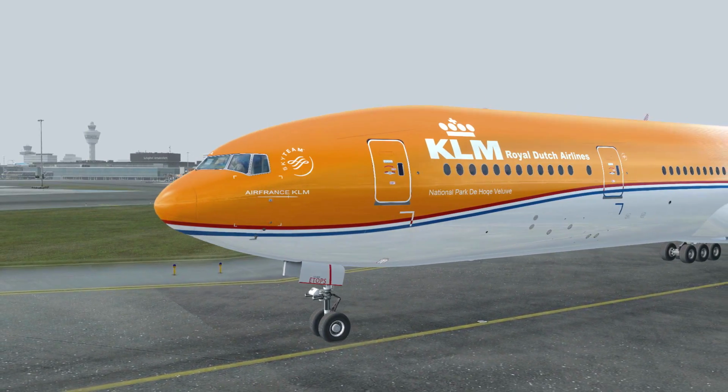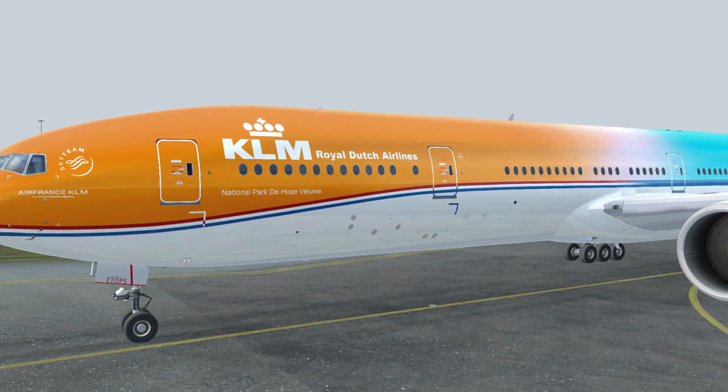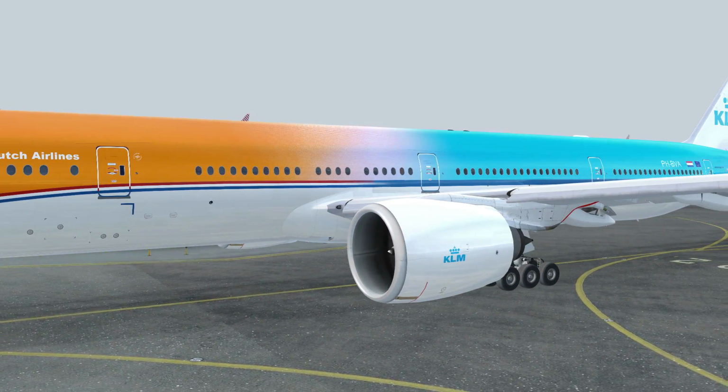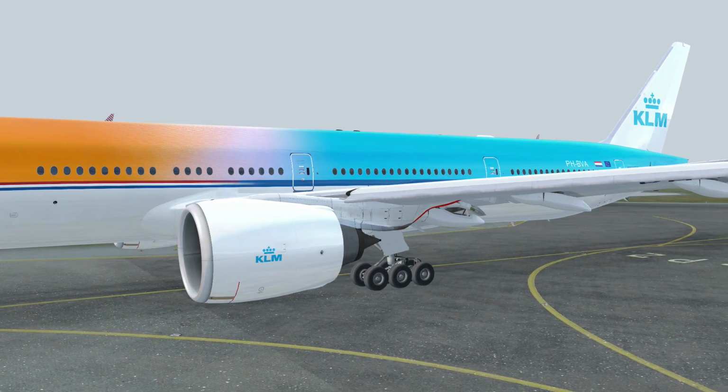And again, airplanes like this are rarely ever started from cold and dark, but it's kind of fun to do, and especially to learn the systems. So I would definitely give it a shot if I were you.